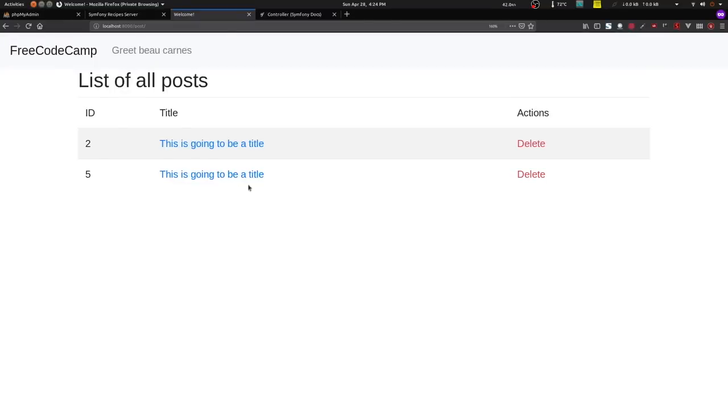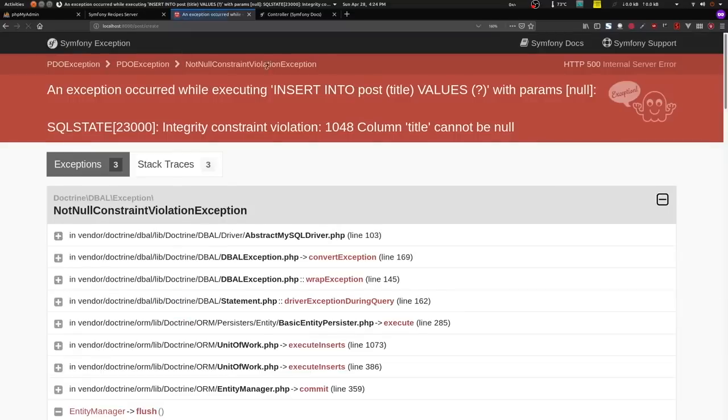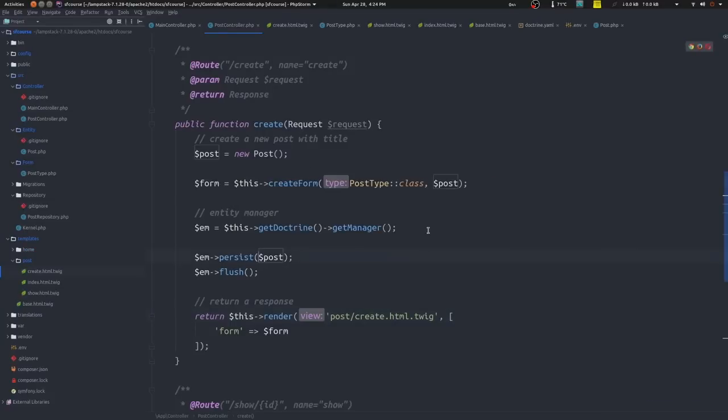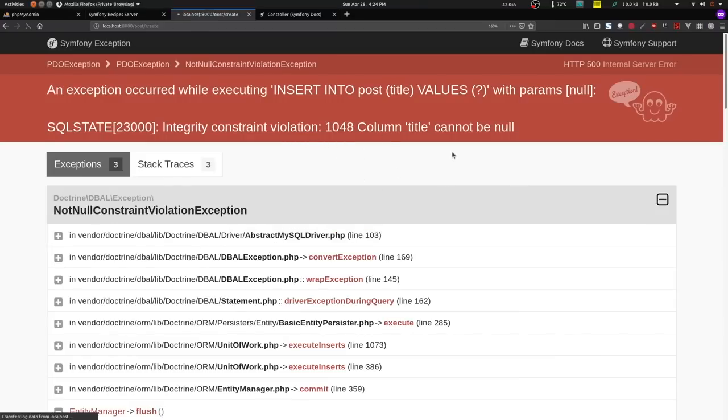So let's go to our browser and let's head to the create route. And as you can see, we have some sort of an error. So as you see, insert into, yeah, that's because I've made a mistake. So I need to get rid of this stuff because we shouldn't be inserting right now because we don't have any data. So that's out of the way. Let's go ahead and refresh this.